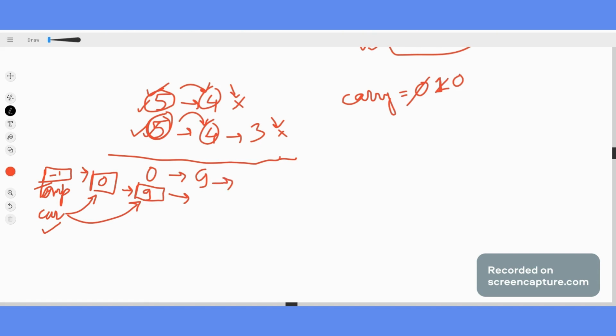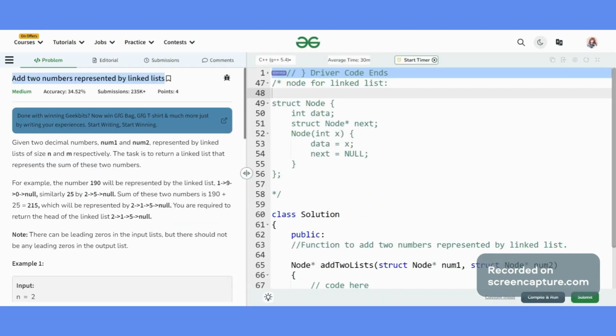Okay. 3. Do we have a carry? No, the carry is 0. So sum this up. It becomes 3. Fine. Create a node called 3. Move this cur to 3. After that, what will you do? You will simply reverse this whole linked list, and you will get this as your answer. Now let's see how to implement this code.